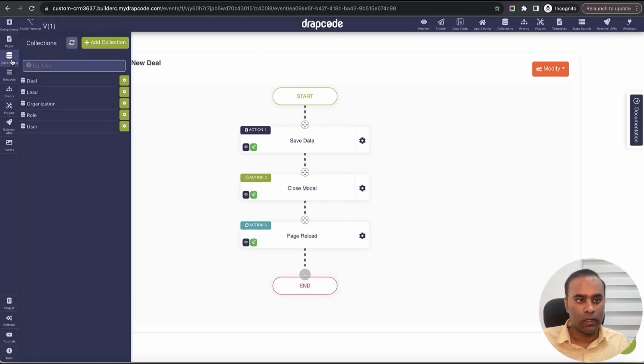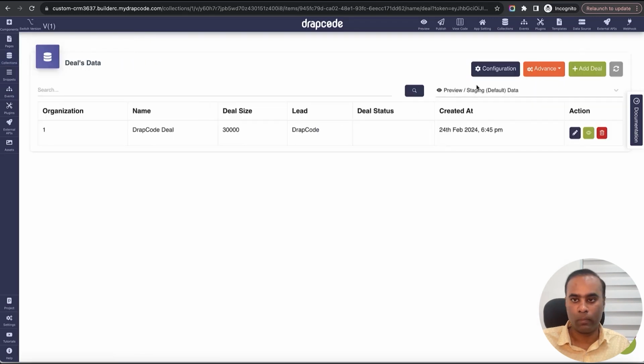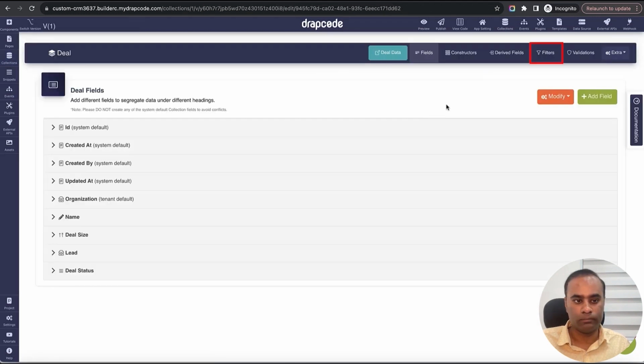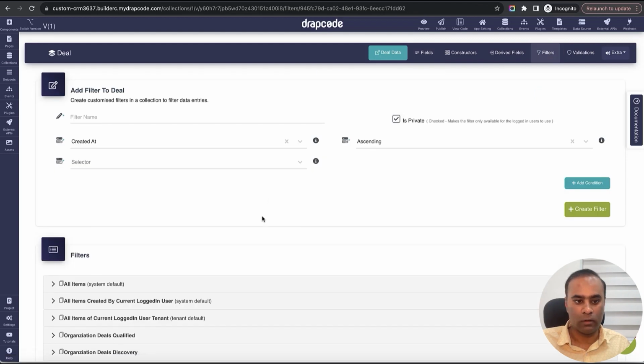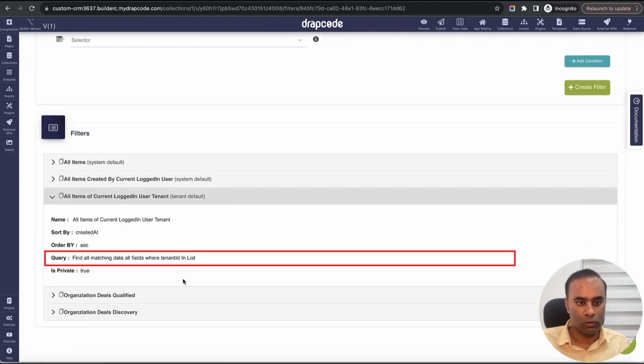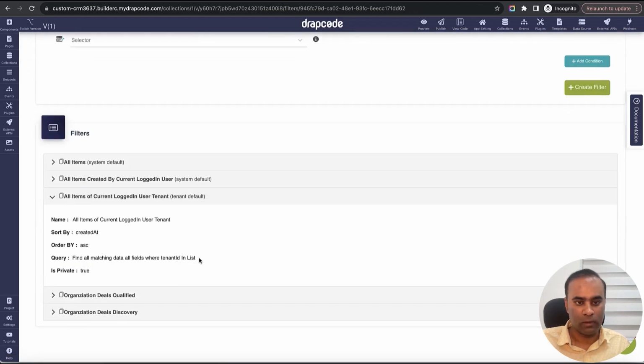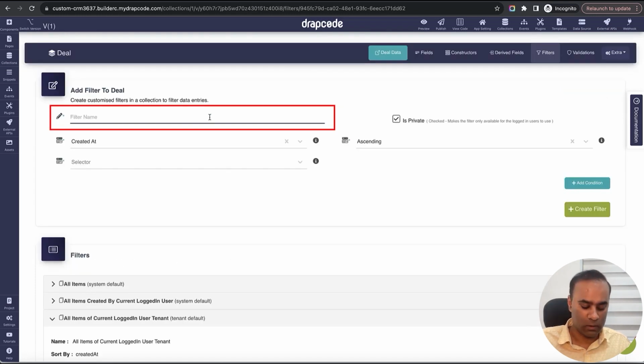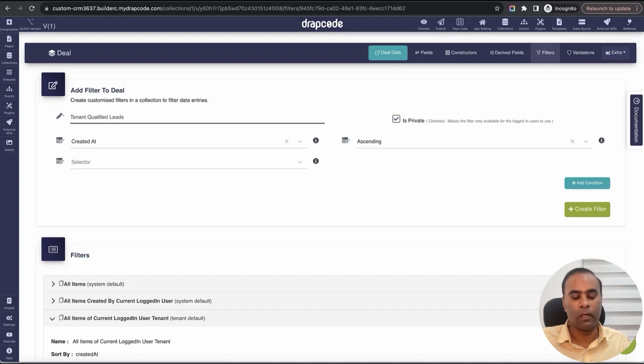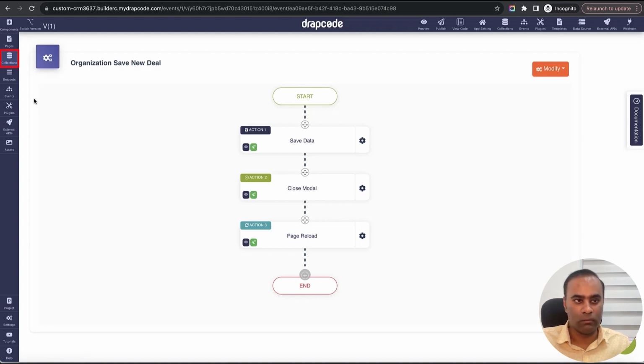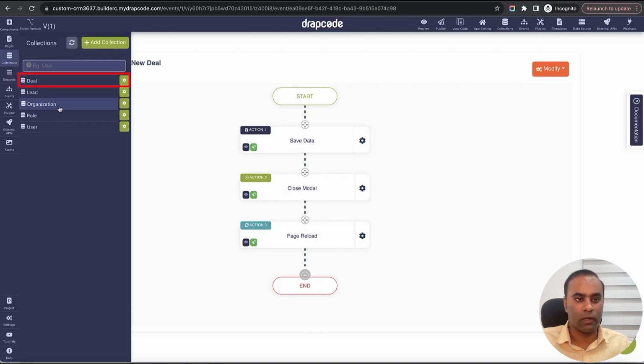So this looks fine. Let's go to the collection, go to the configuration, check the filter. So all items, final matching data where tnet ID. Okay, so let's create one more filter. Let's say tnet qualified leads. Okay, so I think this is working fine since the status is not qualified. So maybe that's why we are not seeing the data. Let's just try and change the data. Maybe the filter is working fine.